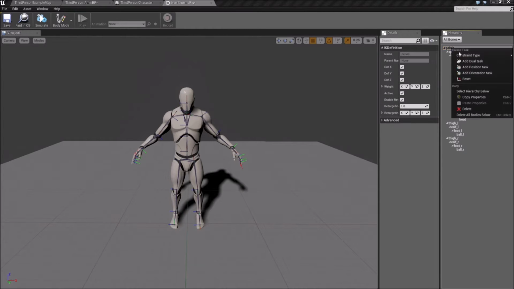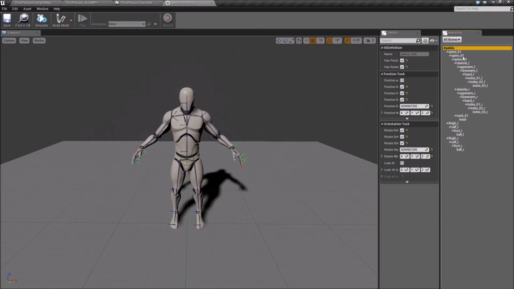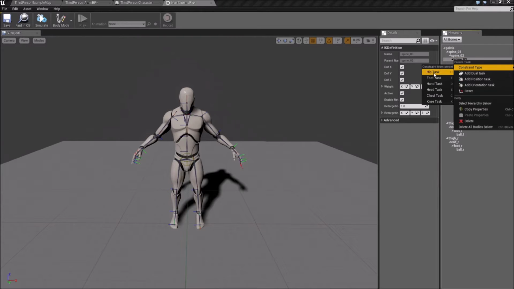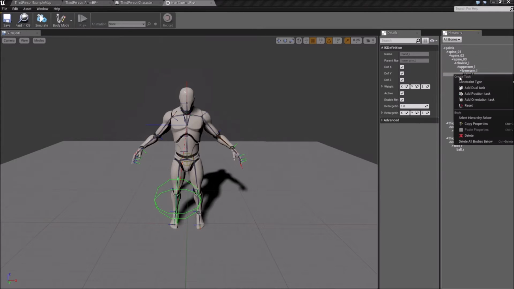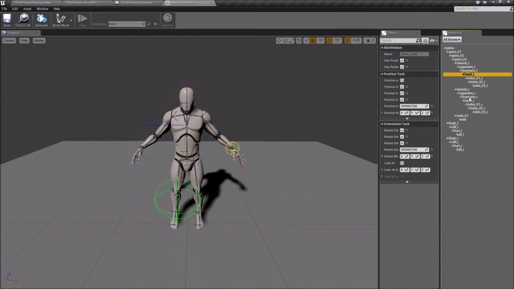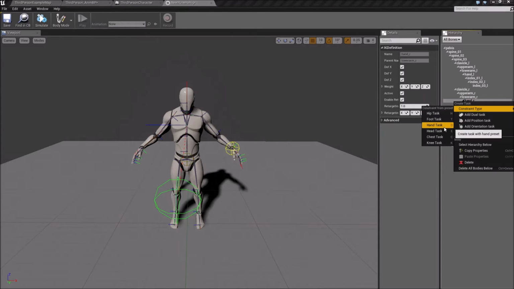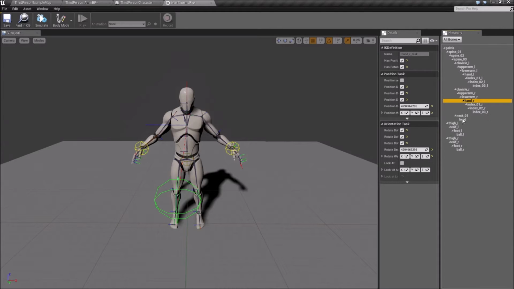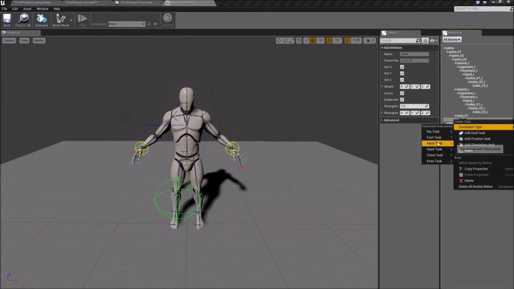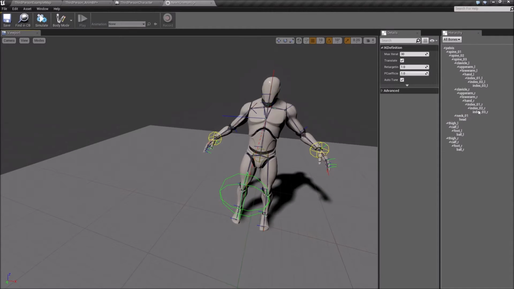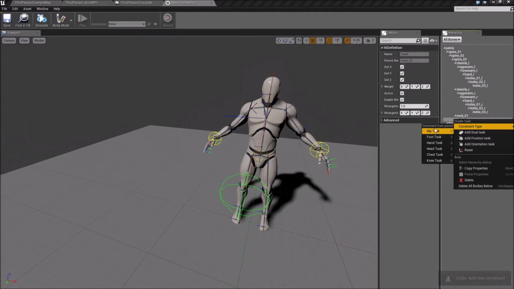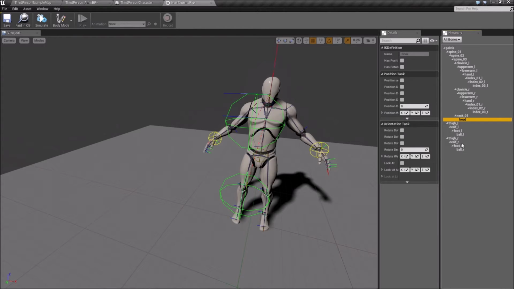And then we want to add an effector for the hip, and one for the spine, as the chest, and also one for the hand, and for the other hand, and also for the head. Was that a head task? No, that was not a head task. A head task. There we go.